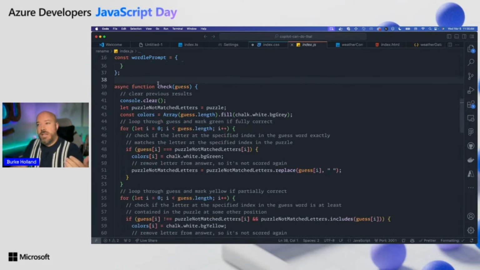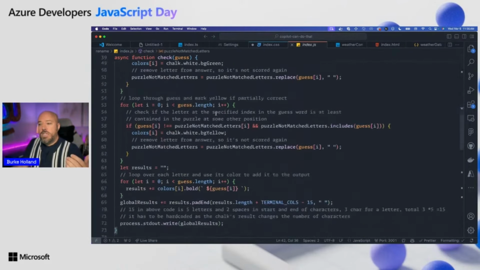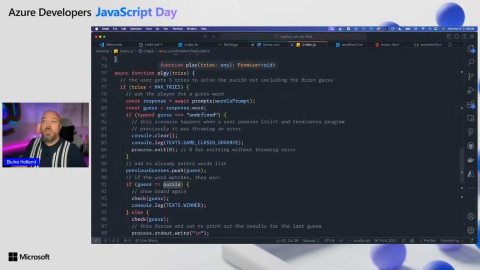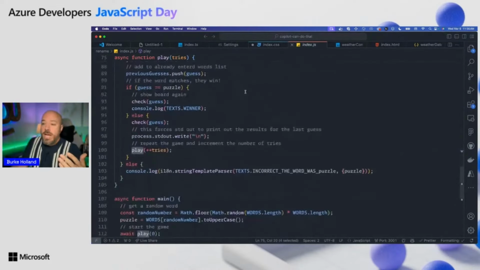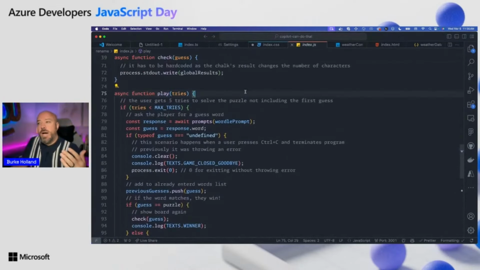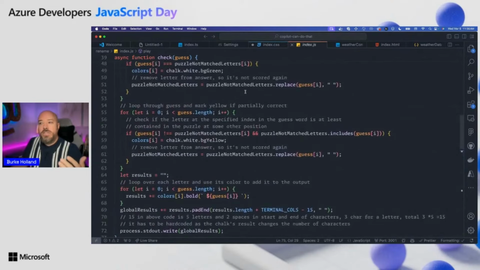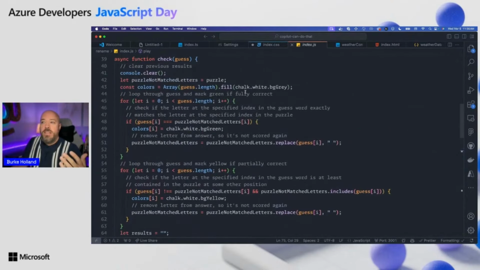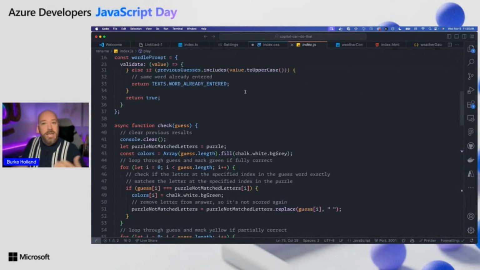You can see I've got these things named here, check. This is the main loop. It's just called play. And so one of the things that we've tried to do with Copilot is make it solve some of these problems that developers face every day, like naming things. So how does this work?